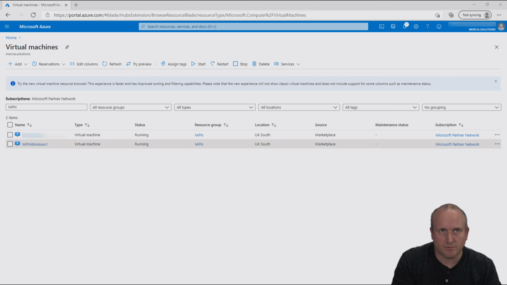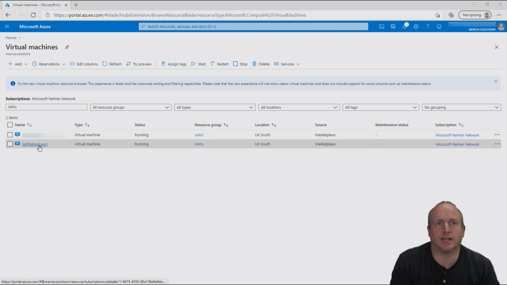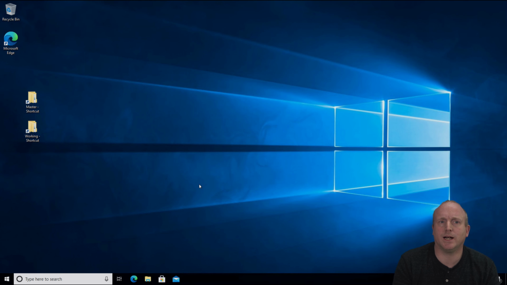Okay, so let's come over here. I've actually logged into the Azure control panel, and we see we've got a couple of machines. I'm now going to connect to this Windows 10 client and we'll take a look at the data that's been uploaded from the MediaStation. Okay, so we're connected to the Windows 10 machine in the cloud.